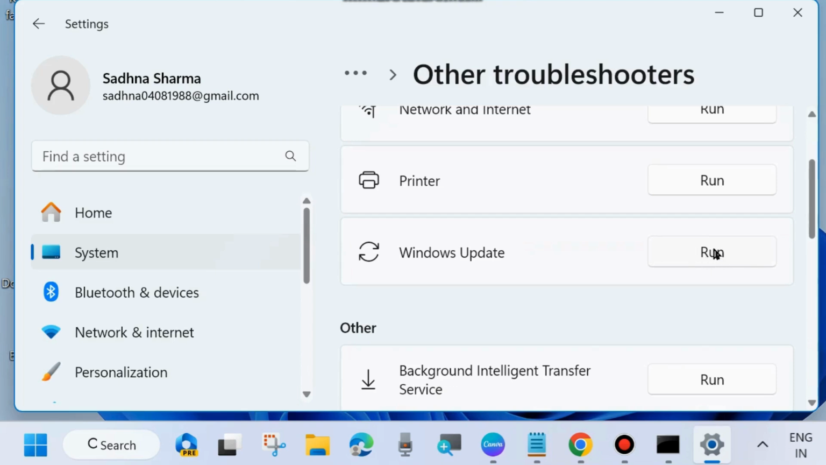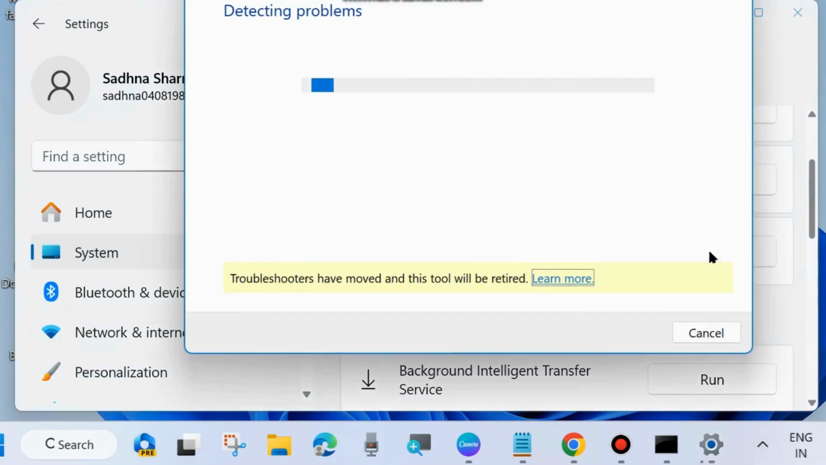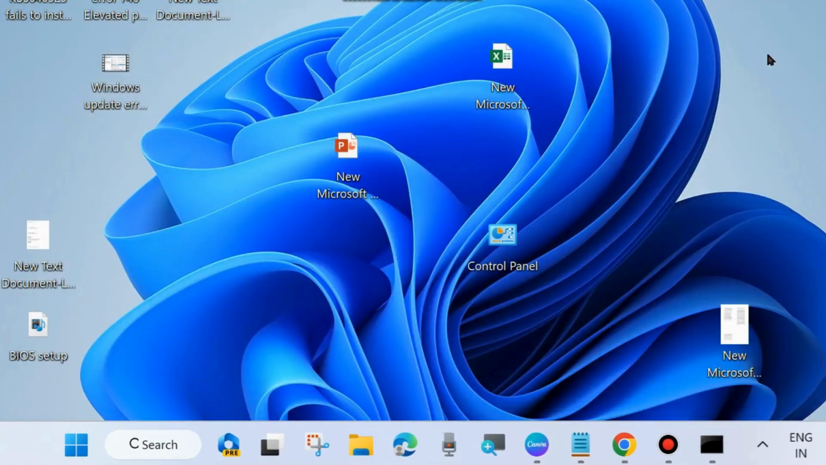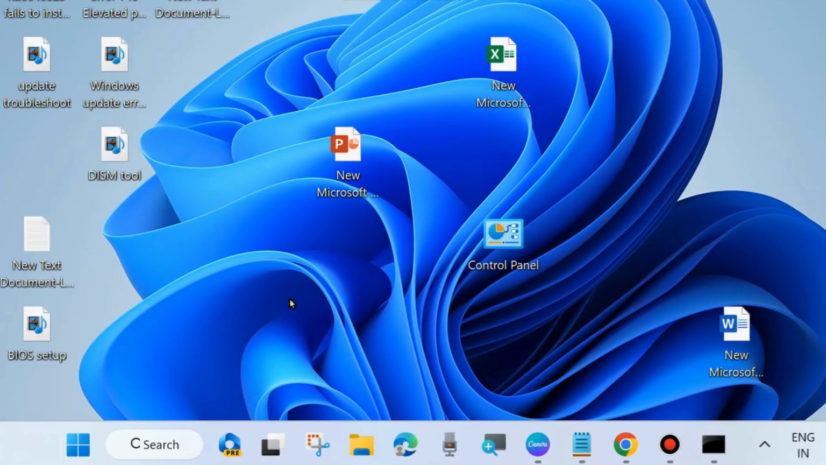Run Windows Update troubleshooters. This is an important tool to fix various issues of your system. Various types of troubleshooters are available here. You will have to run Windows Update troubleshooter to fix Windows Update failed to install error on your system, and check whether your error is resolved or not. If not, go to the next fixes.